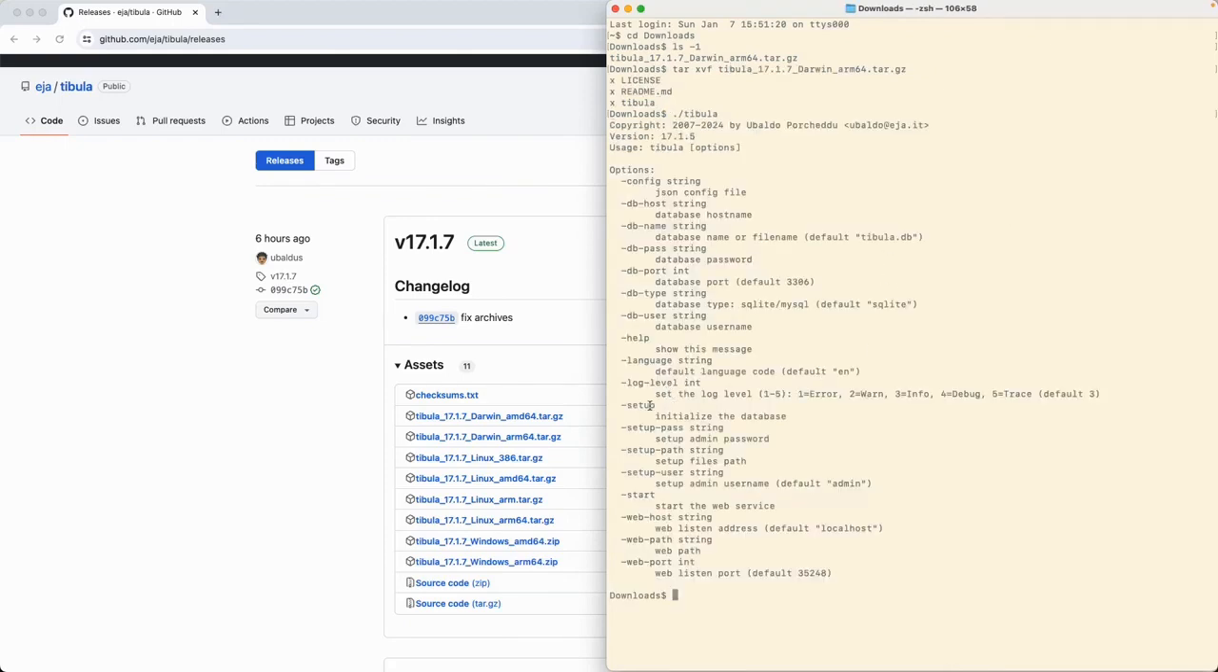Of course, we also need to pass a database type, a DB type, but the default is SQLite, and a DB name, which by default is tibula.db. So in truth, we can install Tibula with just the command setup. It asks the system to confirm that the default user is admin, a password. We have finished installing it.